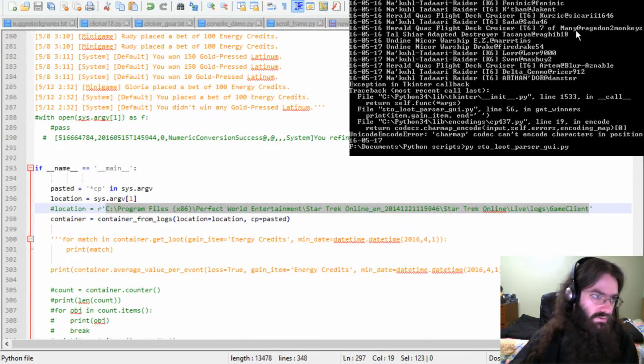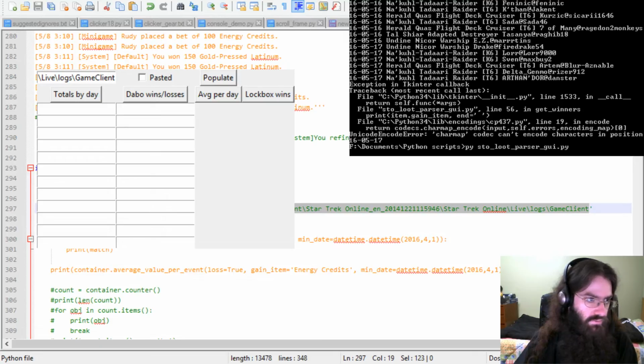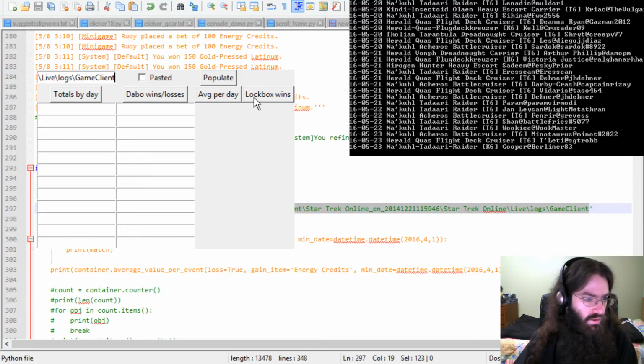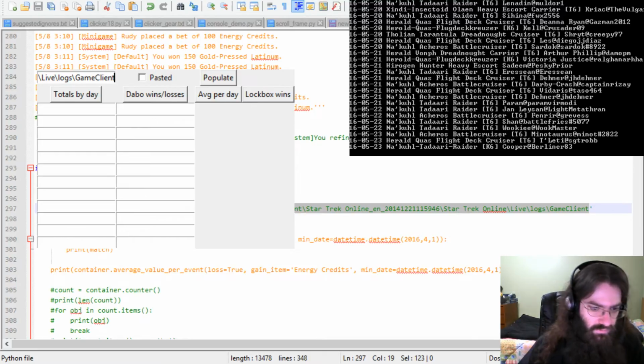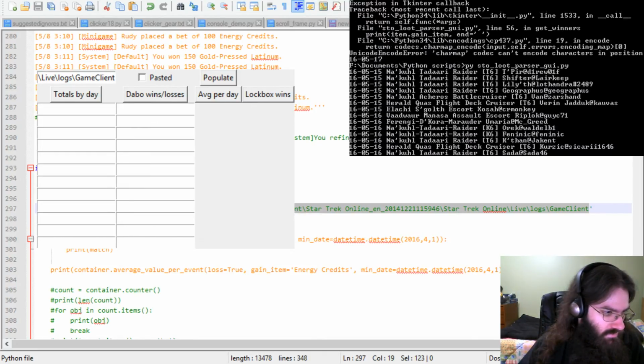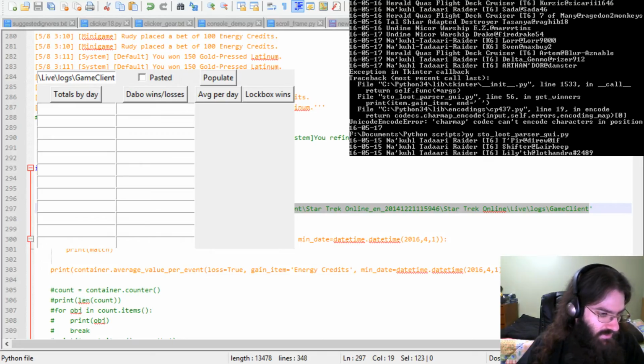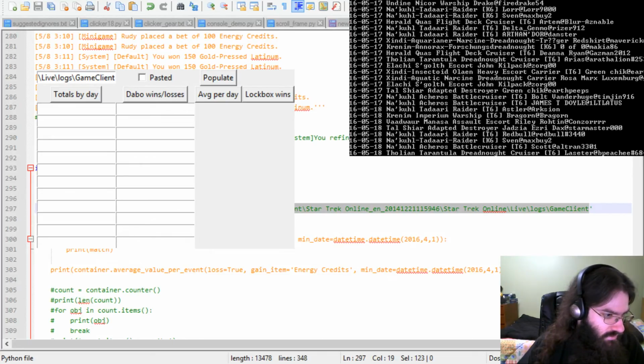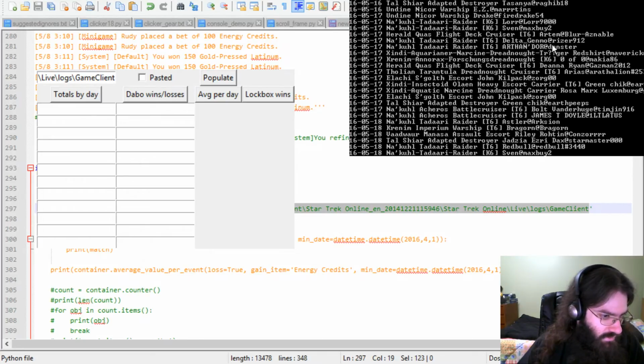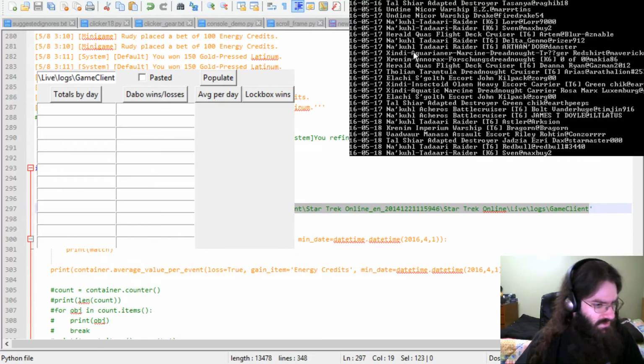Probably need this. Run the thing. Okay, populate. And I might as well show you. All I did was put the thing in there and hit populate. Very boring. Lockbox wins. Aha! It was the 17th after Arthun. Then, the Zindi Aquatic Narsing Dreadnought.